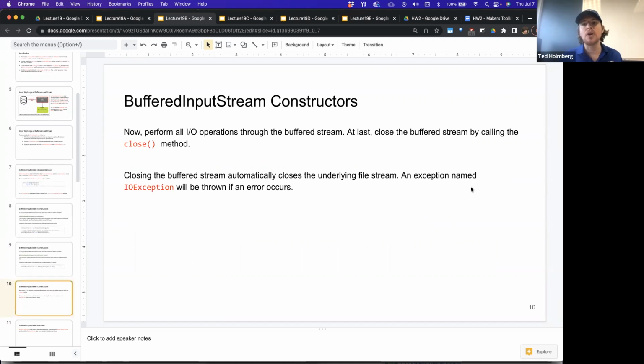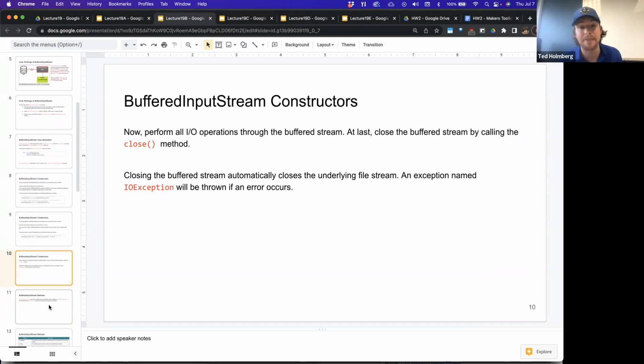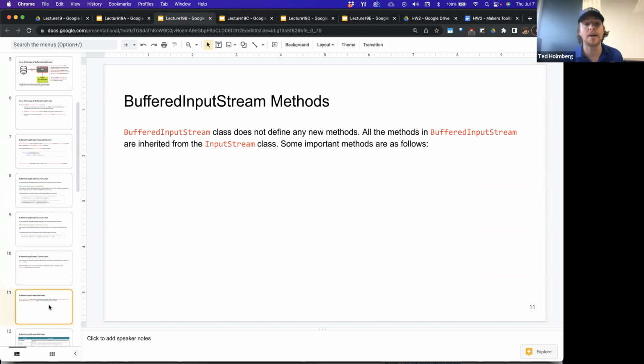And at last, you want to close the buffered stream after you're done doing all your IO operations with the close method. So closing the buffered stream will automatically close the underlying file stream as well. So you don't have to close them individually. Once you've nested your original stream inside of your buffered stream, you only have to close the buffered stream, and then it manages closing the internal stream that it is managing. And of course, if you don't close it, then you might get an IO exception that gets thrown, and you might have corrupted data on the file. So always close when you're done using.